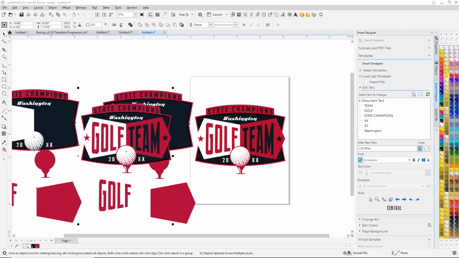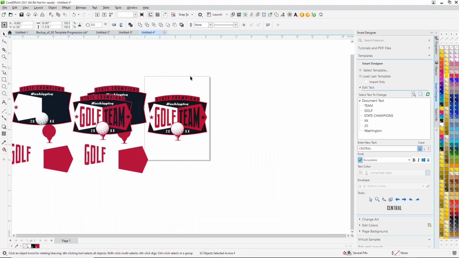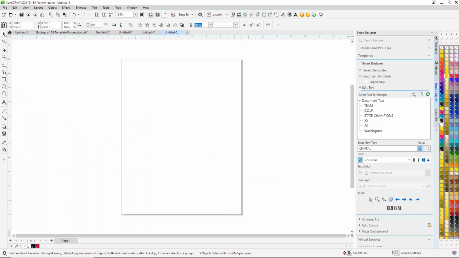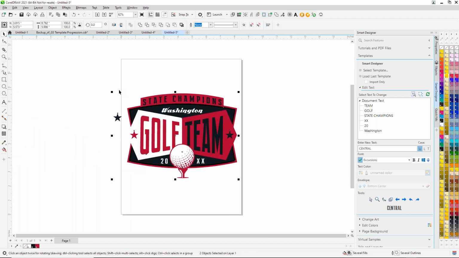So if a customer just sends you a PDF file, could it be editable? Maybe, maybe not. It depends on whether it's a bitmap or not. So I'll prove that point. You ready? Let's take this PDF file in Corel, and let's dupe it.